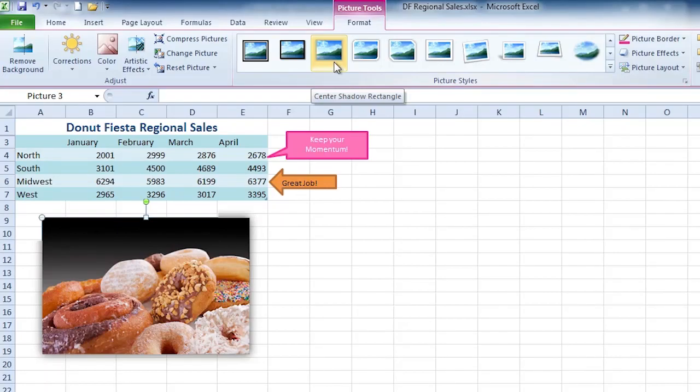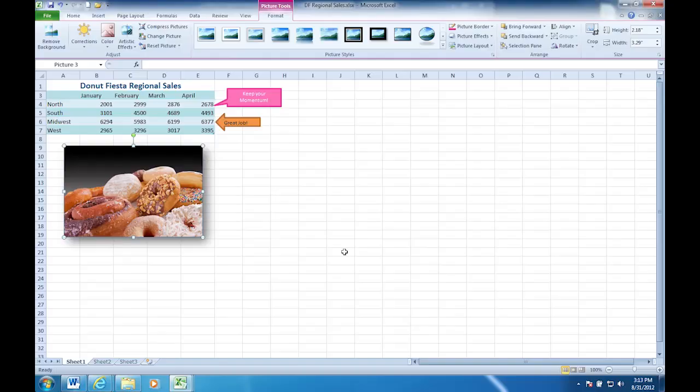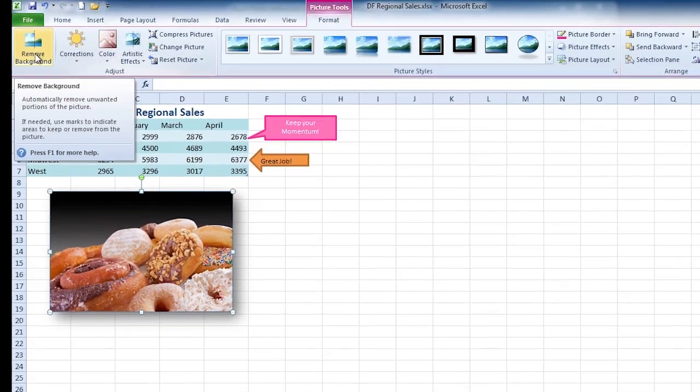Maybe not with a border or anything. Maybe one of the rounded corners or something like that. Now let's take out that dark background. On your Picture Tools tab, over to the far left, all the way over, you have Remove Background.